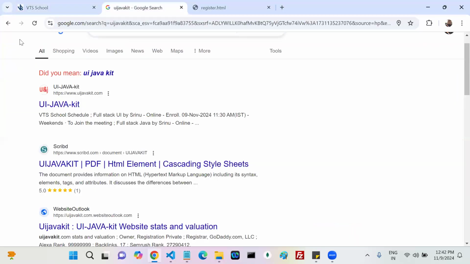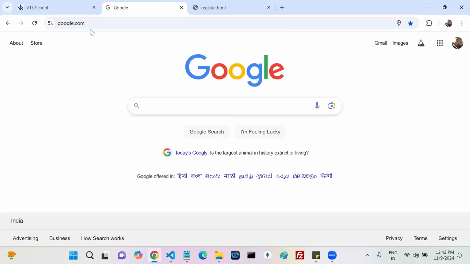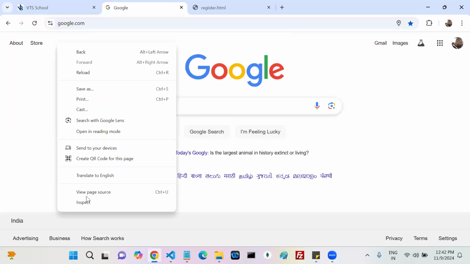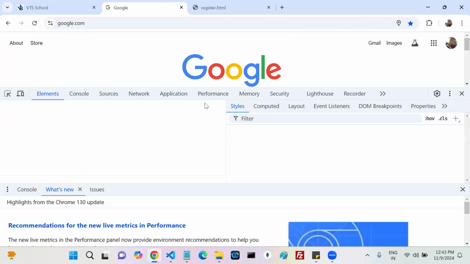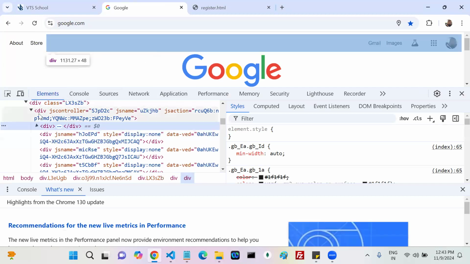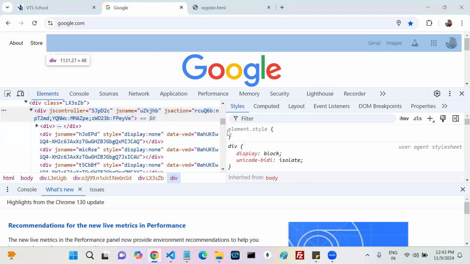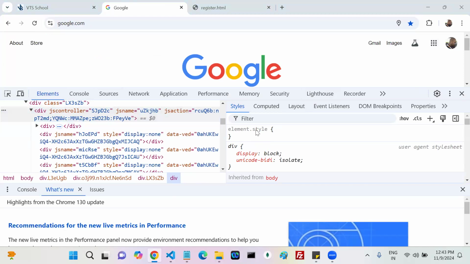Open any domain, right click on it, and open the developer console window. Now go to Elements. Click any one of the elements, and come to the right side. Now see, here, did you observe element.style? Yes or no? Visible? element.style.